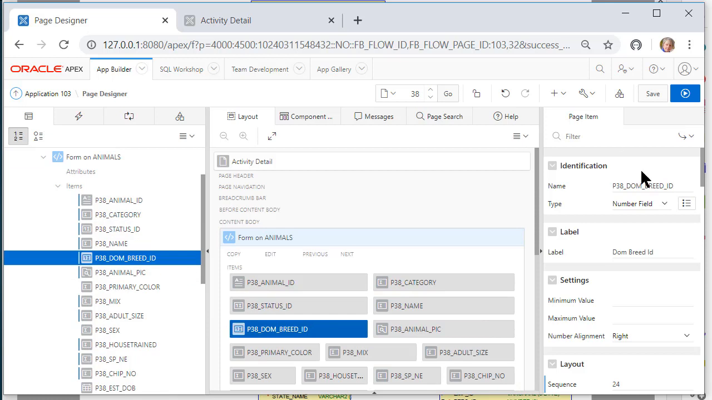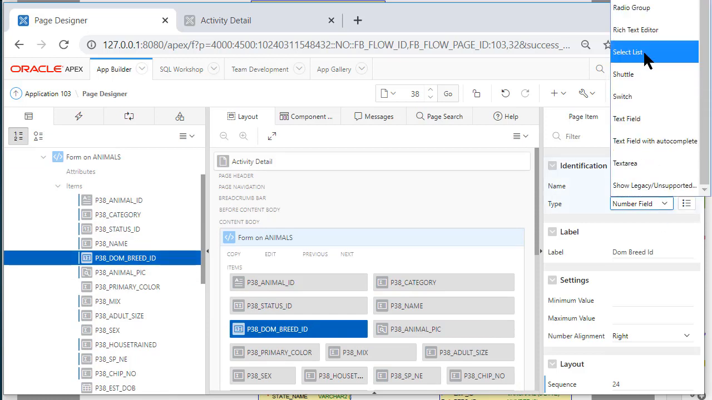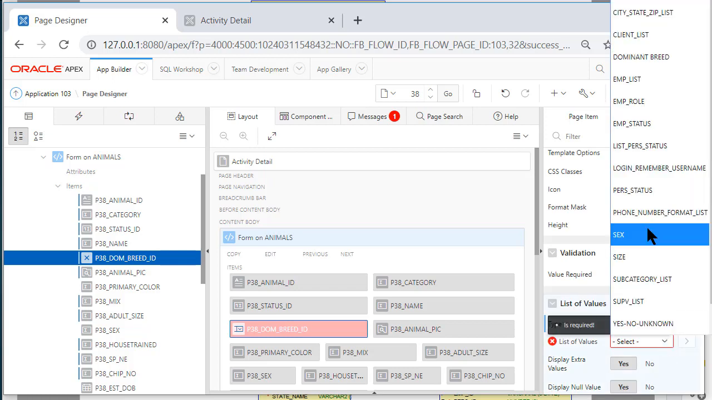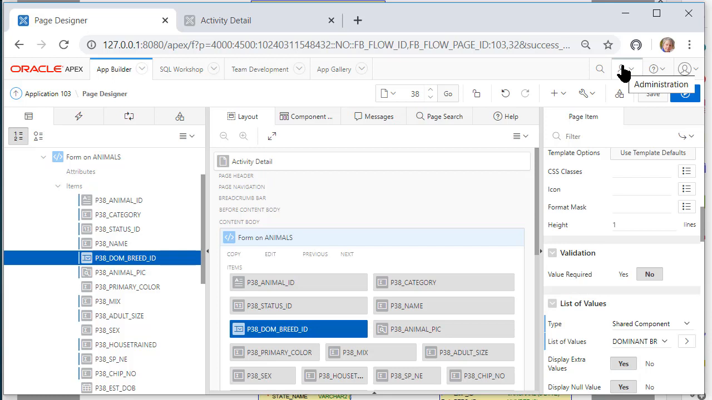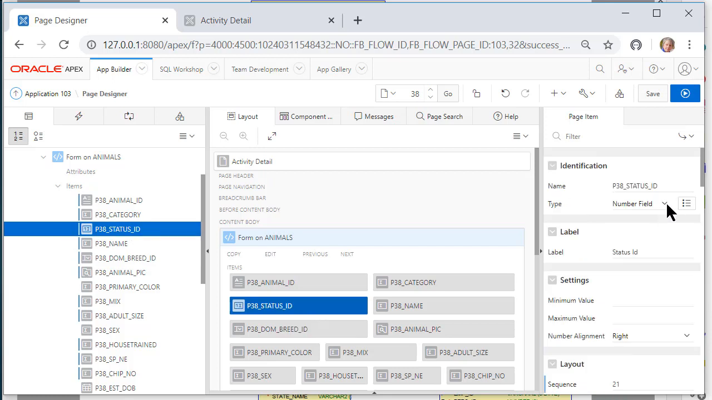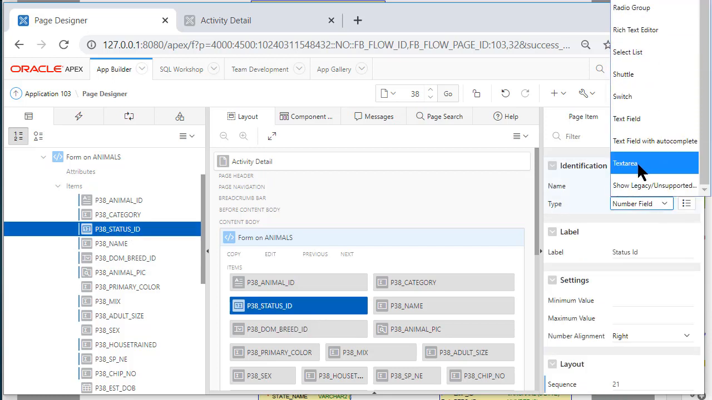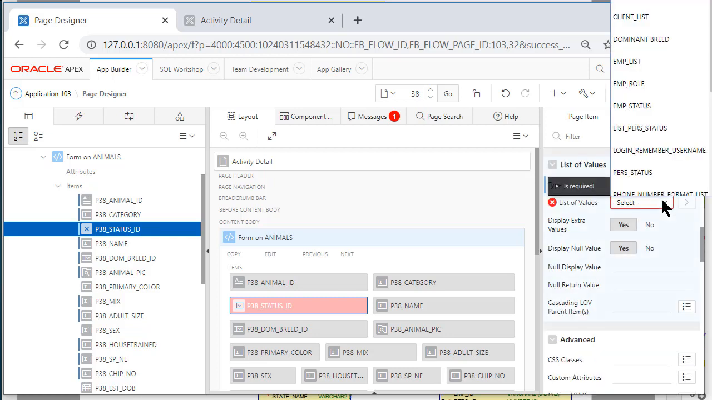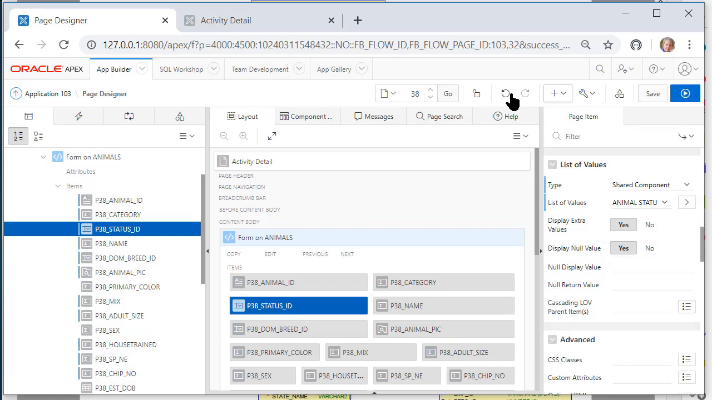And while I'm here, dominant breed, select list, shared component, dominant breed. For status, select list, shared component, animal status. And there'll be one other thing I want here, because this animal pick gives us the ability to upload a picture. It does not display the picture, so we did this once before, many videos back.